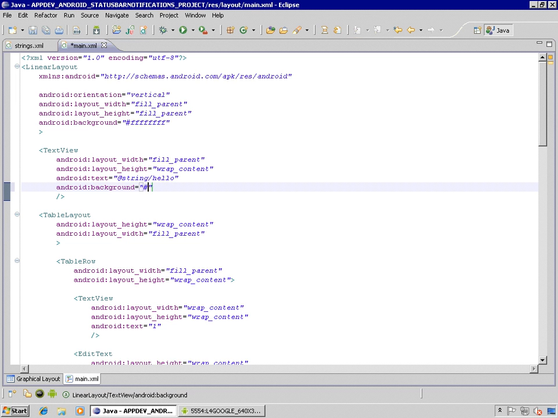so opacity first, we'll put solid, and then we have the red, the green, and the blue attributes. So we could say something like this. We could take off the red and just leave the green and the blue, and we'll save that.